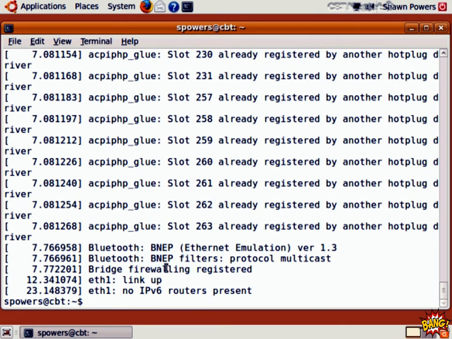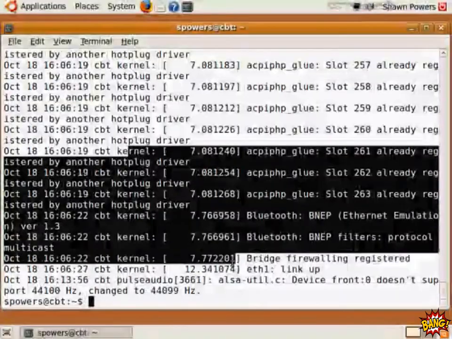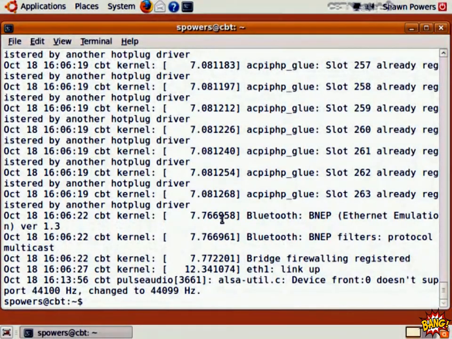Now, one more place I want to show you that some very useful information is stored is in the /var/log/messages file. Now, this is going to have a lot of the same stuff. You'll see, oh, look, that's all the same information that we just looked at in the dmesg file. And that's true, but this also adds things from other programs, like the PulseAudio daemon just added into here, doesn't support 4400, and so on.